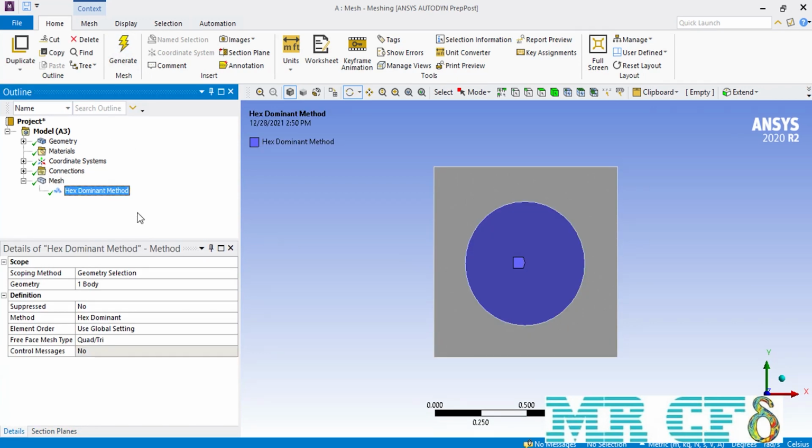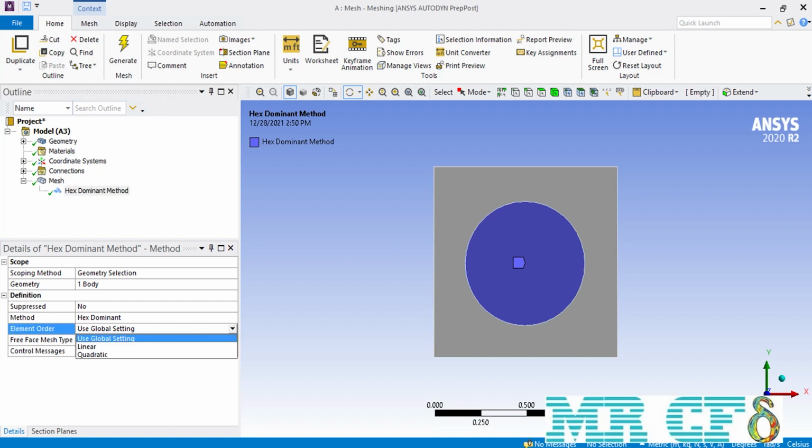Now about the element order option here, if you can remember, in the previous session, in the global settings we talked about the element order and that you could select between two options of linear and quadratic. The same is applicable here, and you can select the element order for this specific geometry in local settings.